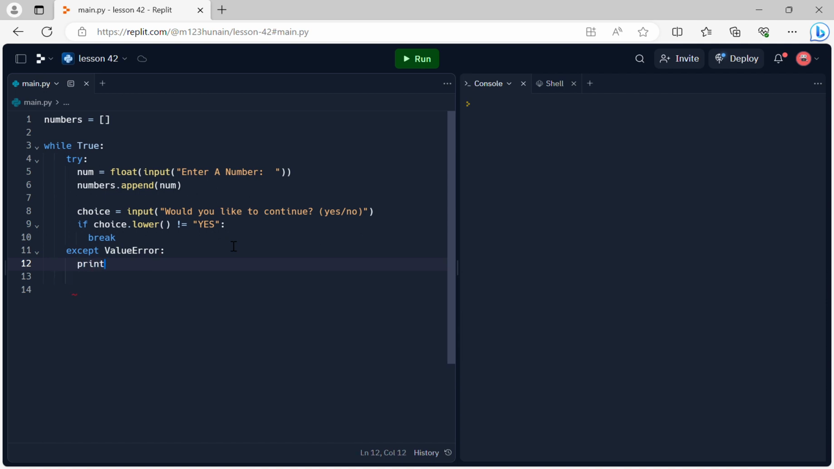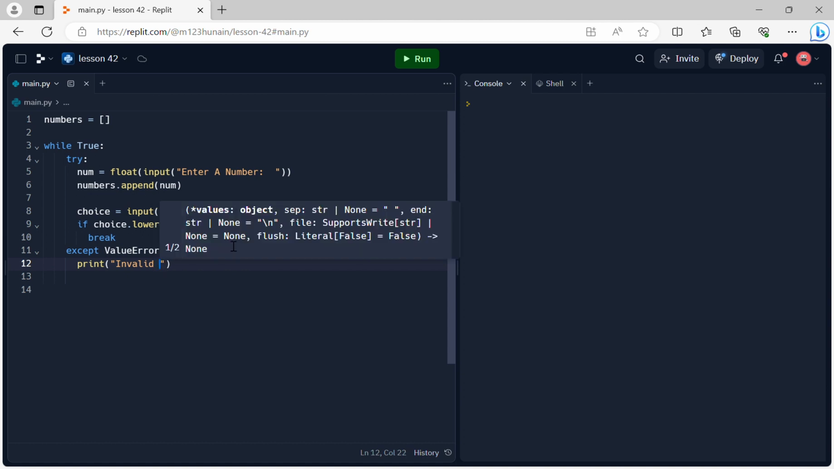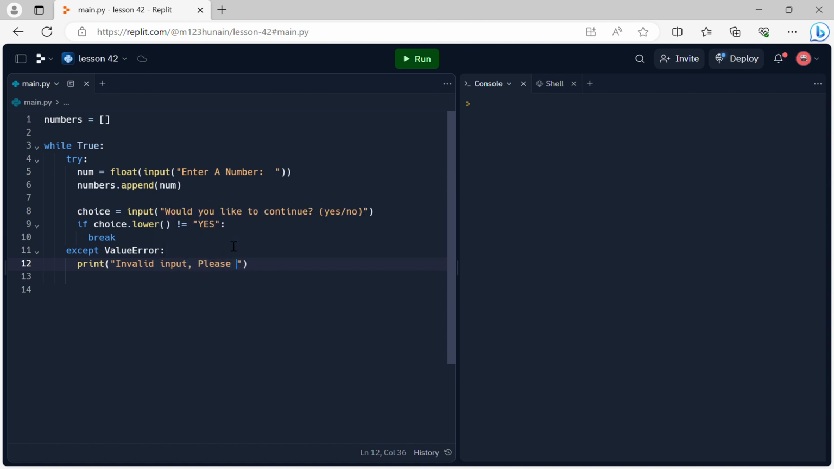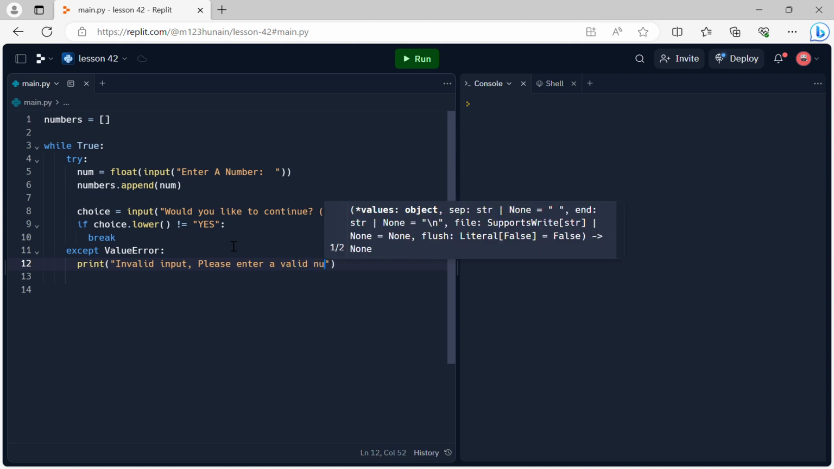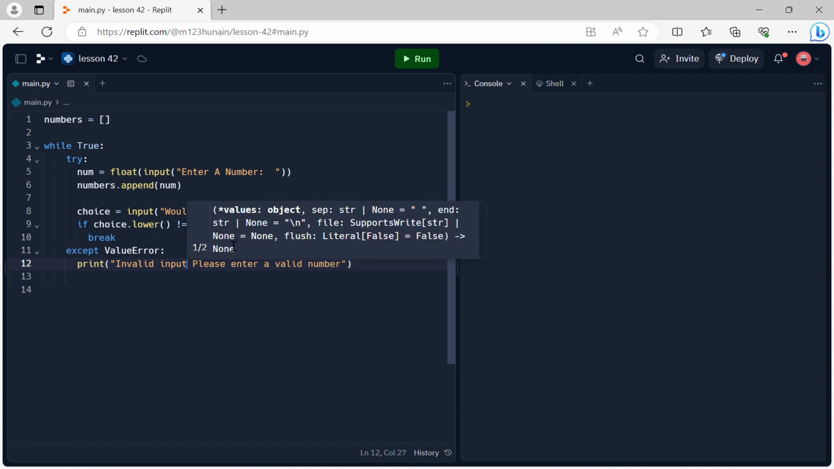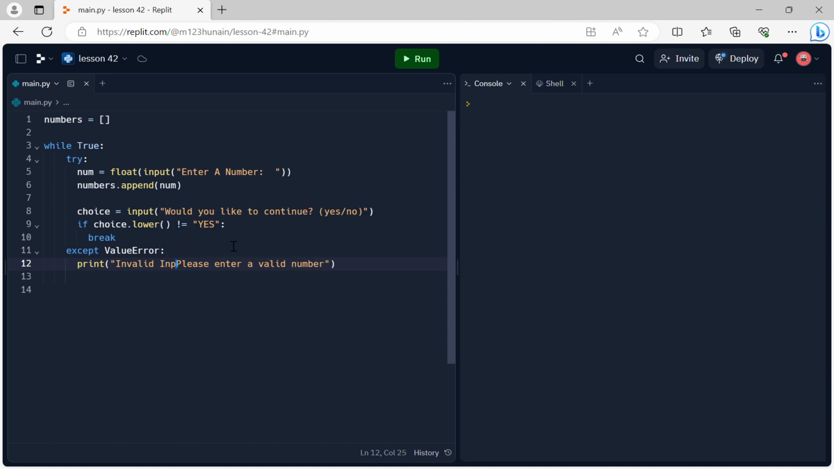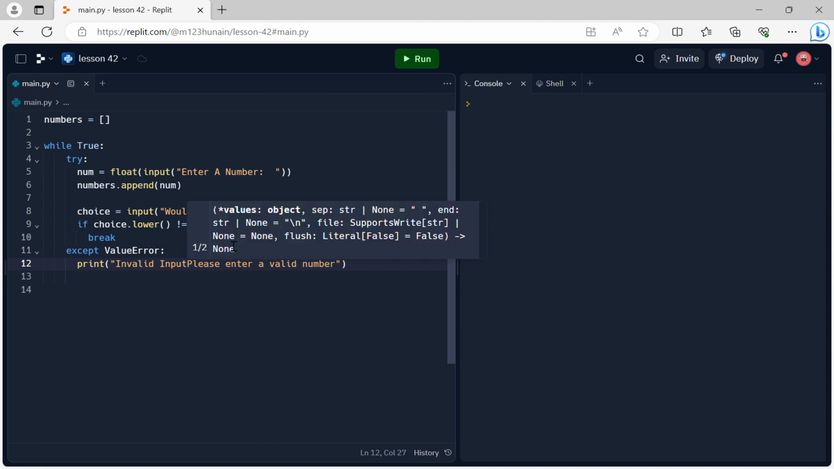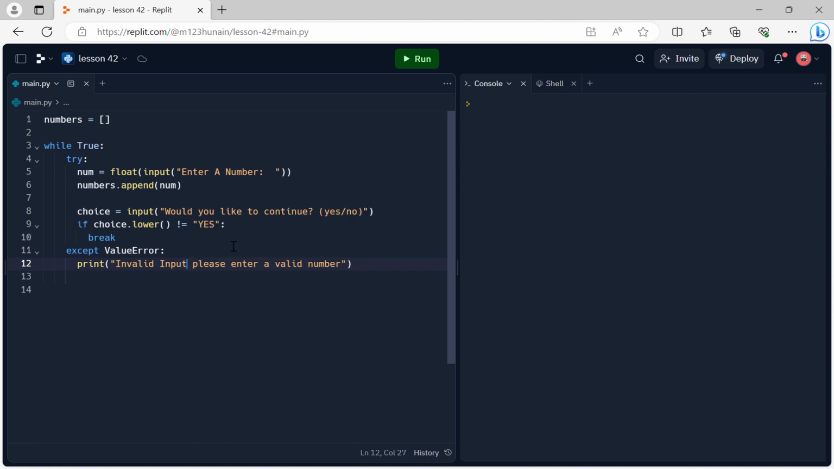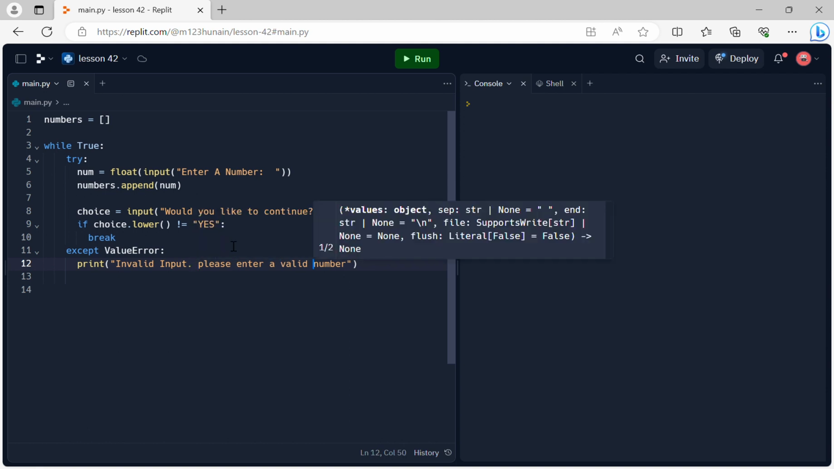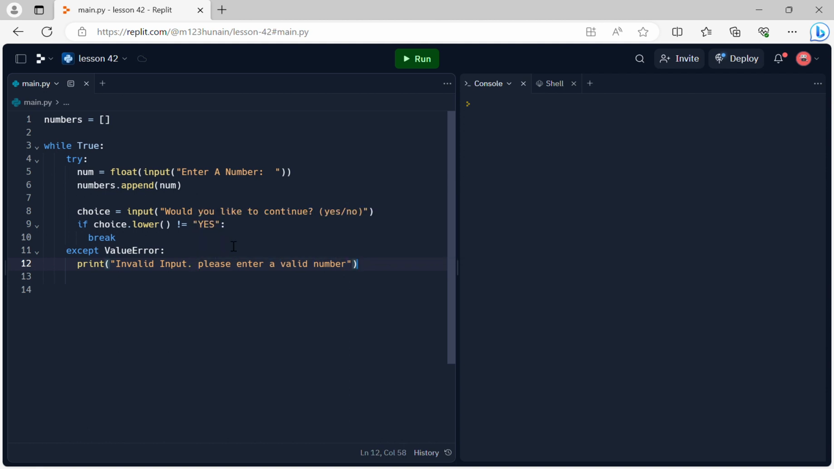Now, if you don't use the try, you can't use the except. Invalid input. Please enter a valid number. Sorry, the comma is wrongly used here. Commas are used for making lists, not for separating two different clauses, because you can't have a comma to make a pause in English. Okay, so now we go all the way back.